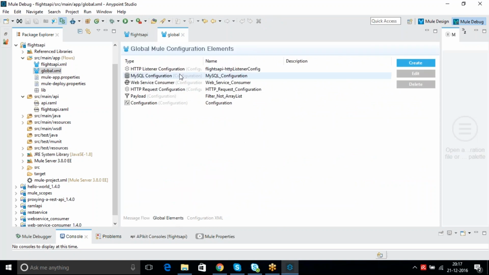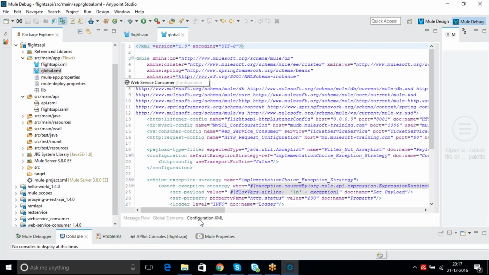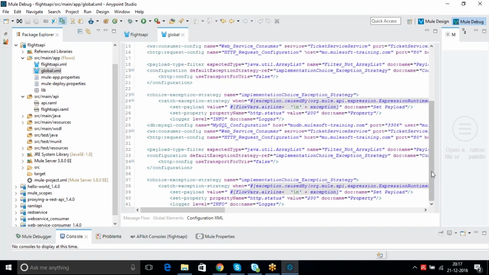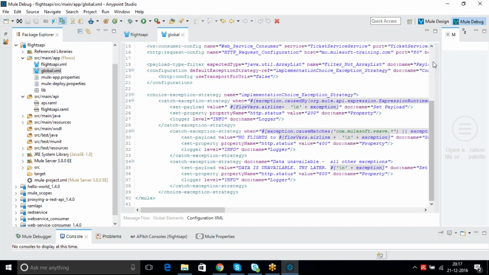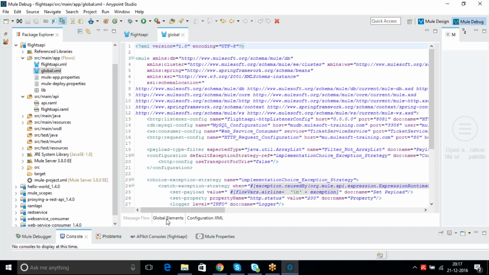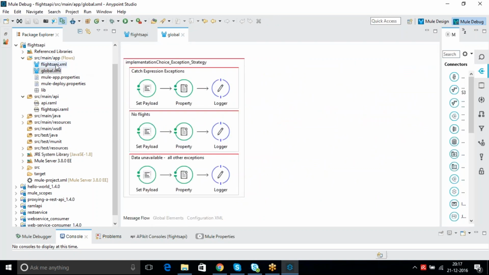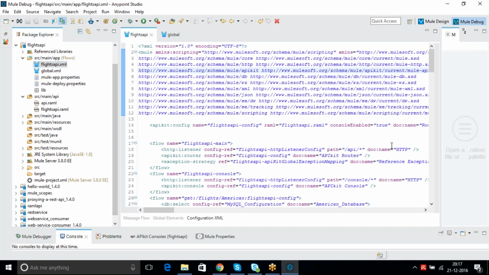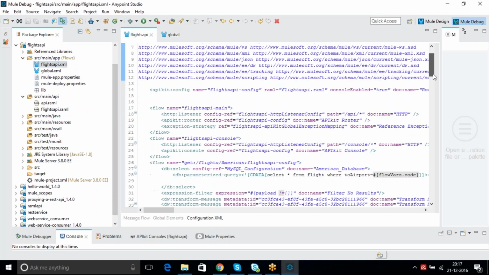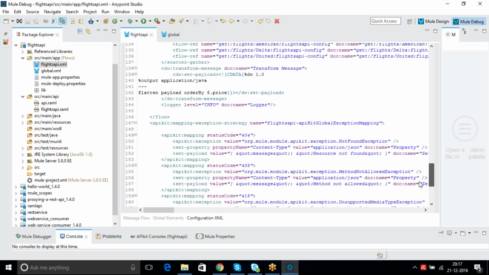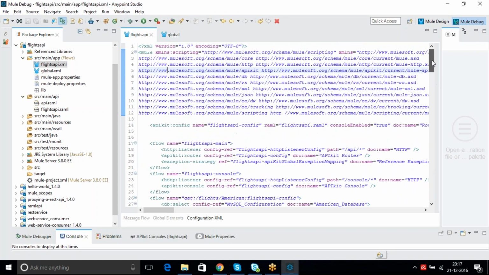Now you can go to the global elements. So we were able to move all connectors from Flights API to the global.xml configuration. Right now there is no error. Got it? So what else is there here? What else can we move? I think that is the thing you need to move. Okay, that is enough. Now one thing is done: moving some of the components from one XML to another.